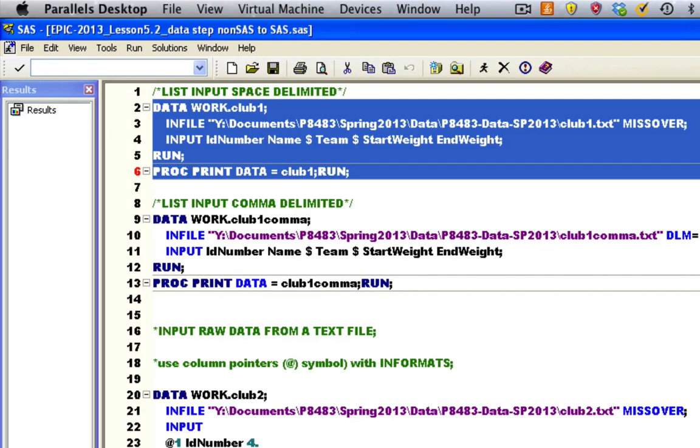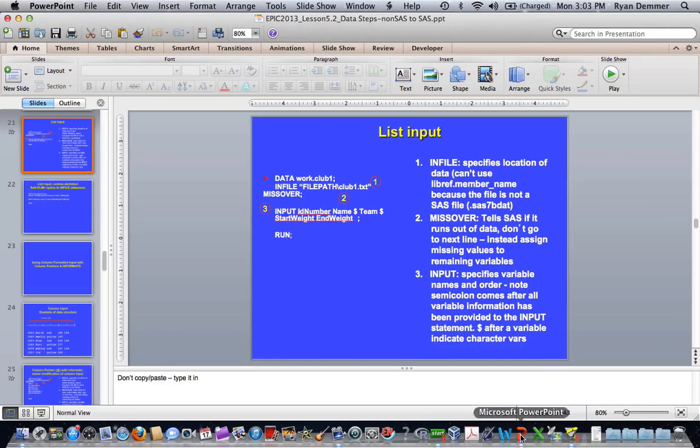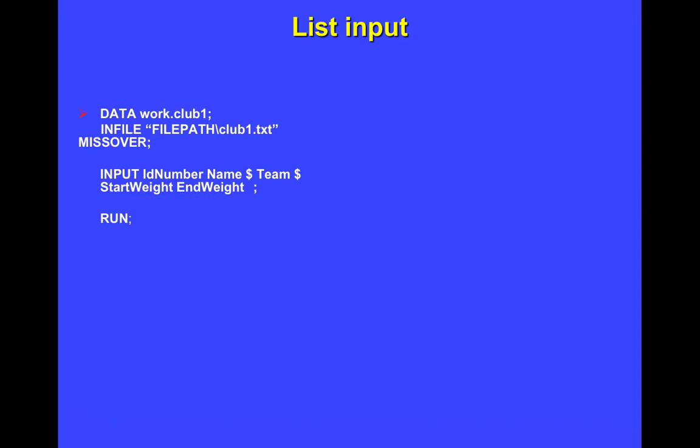And then that's it. You now read in a pretty simple data set that is space delimited, or in other words, the values for the data are separated on each row by a space.